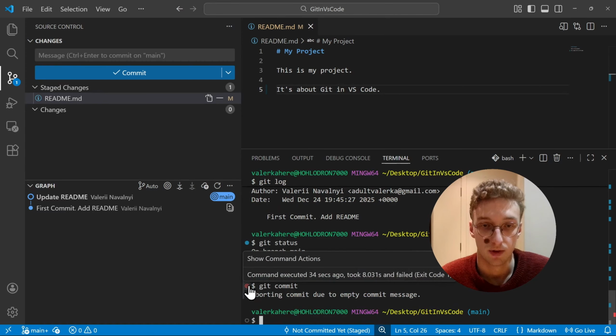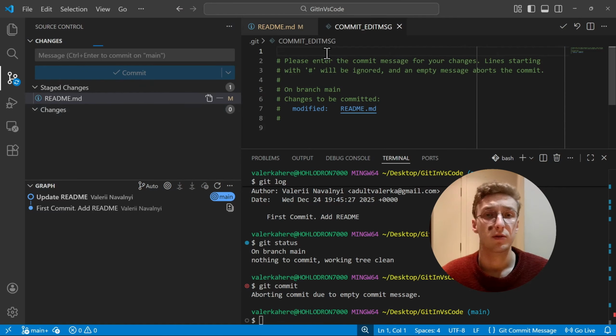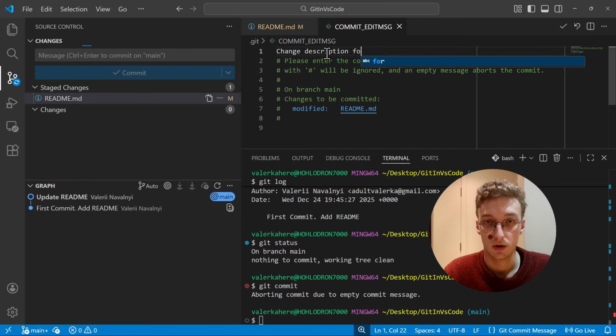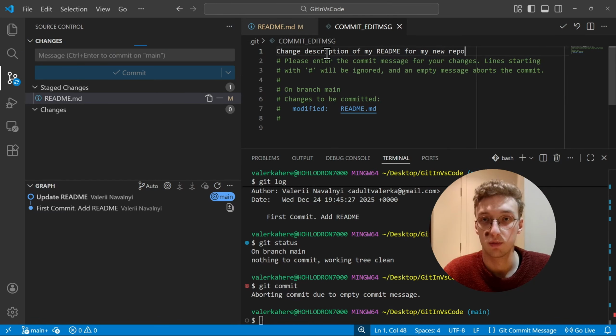But here, if you hover over here, the command wasn't successful because I just left an empty commit message. So now I'll click commit, and sometimes I prefer this editor because if you go far too long, change description of my README for my new repository, and here at some point it will start to highlight in red because commits generally should be under 30 characters.